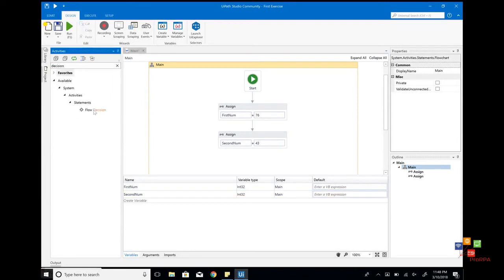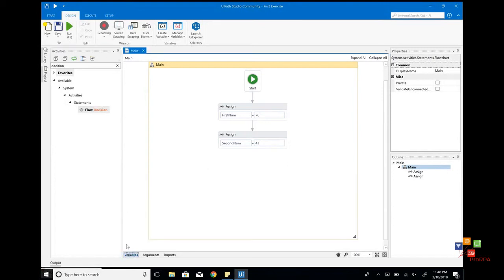Next activity we're going to use is the flow decision. So flow decision is like a decision box, and it is going to help us make a decision in our program.